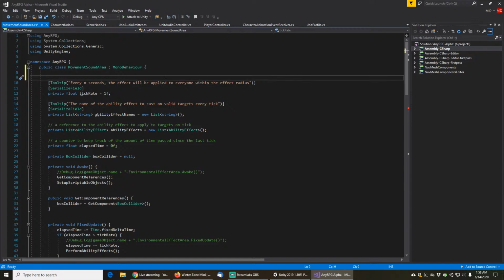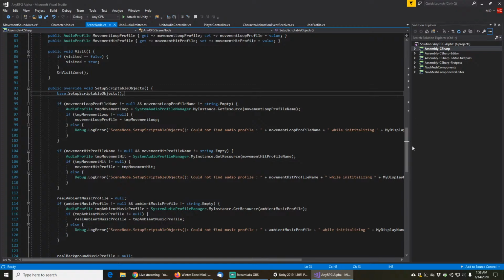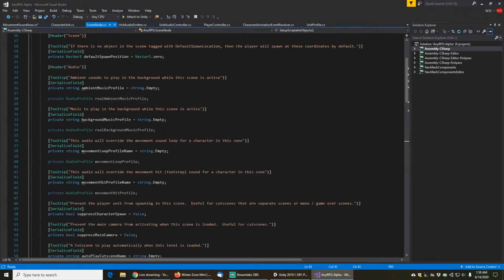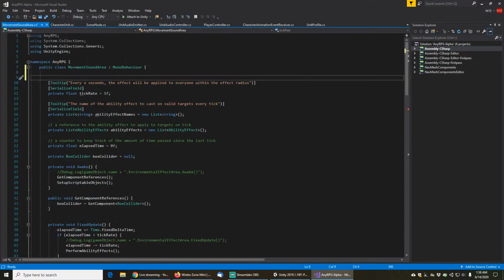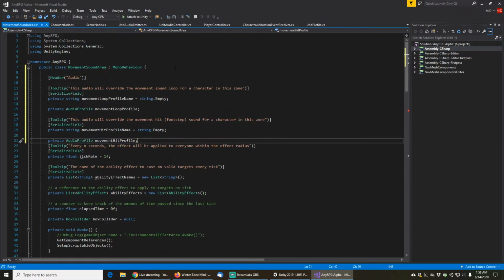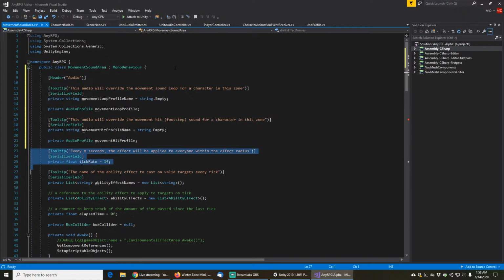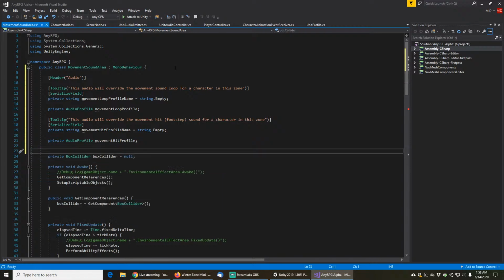So what's the first property we want? The first property we want is the same properties that we put on the scene node. In fact, we'll just copy all that stuff over from the scene node. So we want the audio profiles. We'll put a header, Audio. This is a movement sound area, so this is the only header, but why not? And copy that stuff in here. Then we don't need any of this other stuff right here.